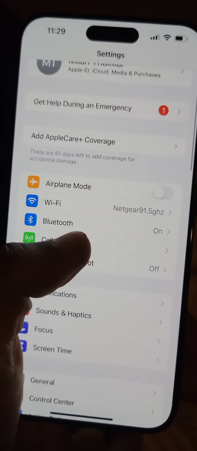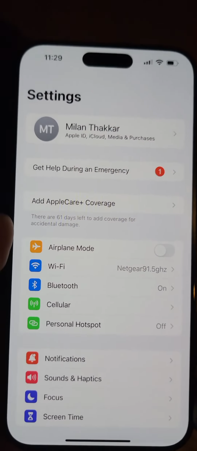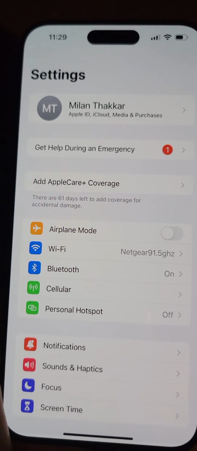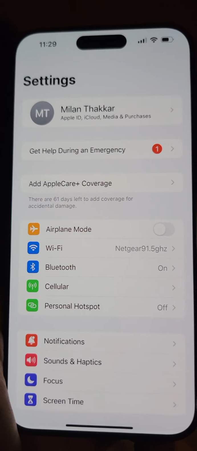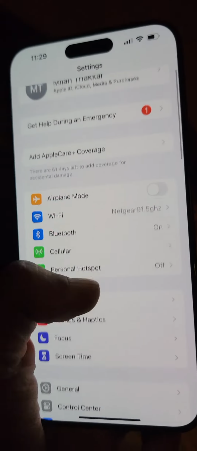How to do a factory data reset on iPhone. This one happens to be an iPhone 15 Pro Max, but you can do it on any iPhone. But you will not lose your eSIM info if you follow these instructions. And you can do a factory reset, and I'll show you how to do it.